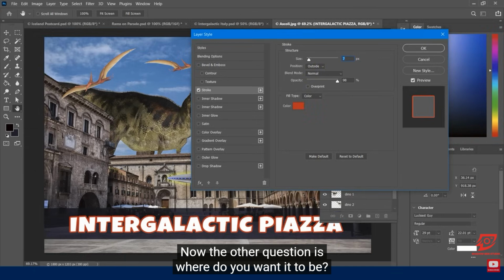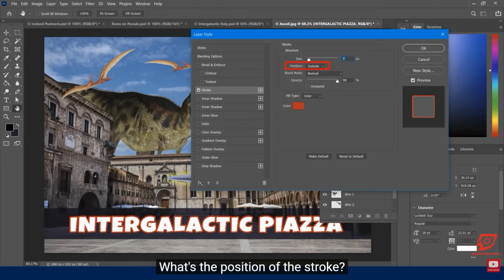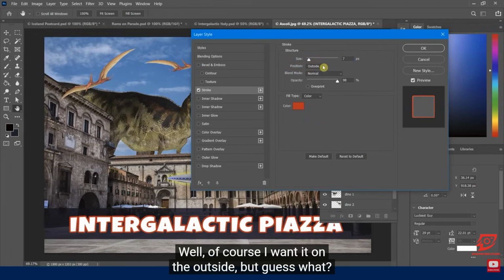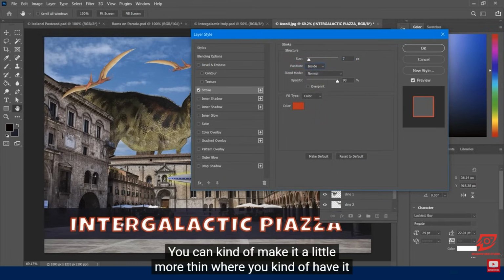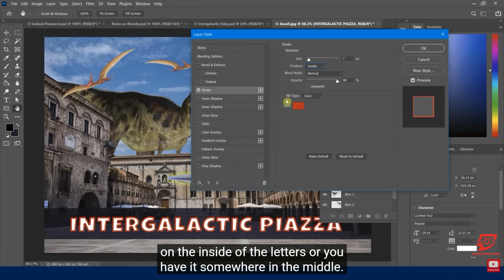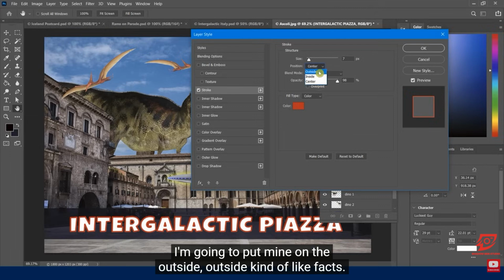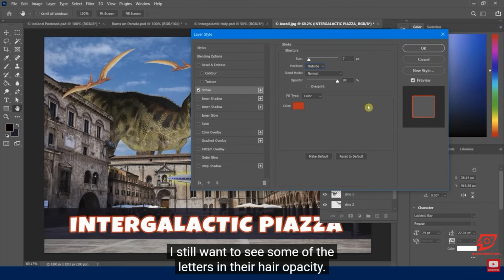Now the other question is, where do you want it to be, right? What's the position of the stroke? Well, of course I want it on the outside, but guess what? You can make it a little more thin where you have it on the inside of the letters, or you have it somewhere in the middle. I'm going to put mine on the outside. I like that because I still want to see some of the letters in there.